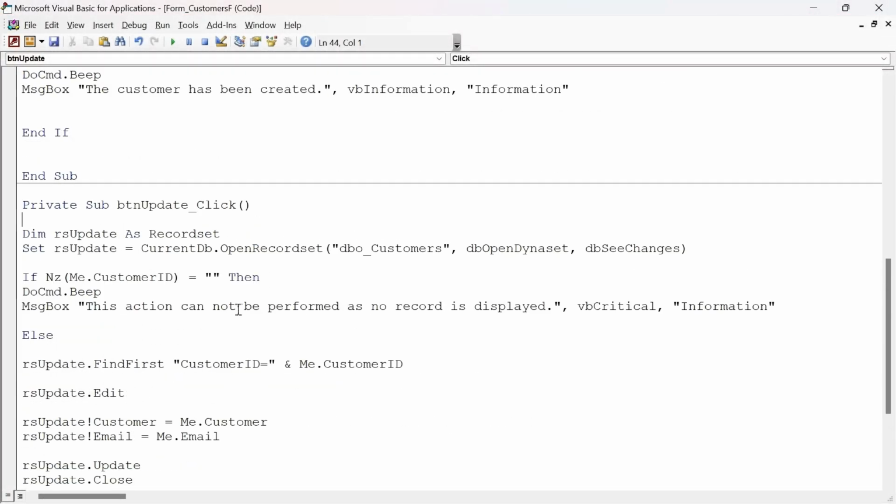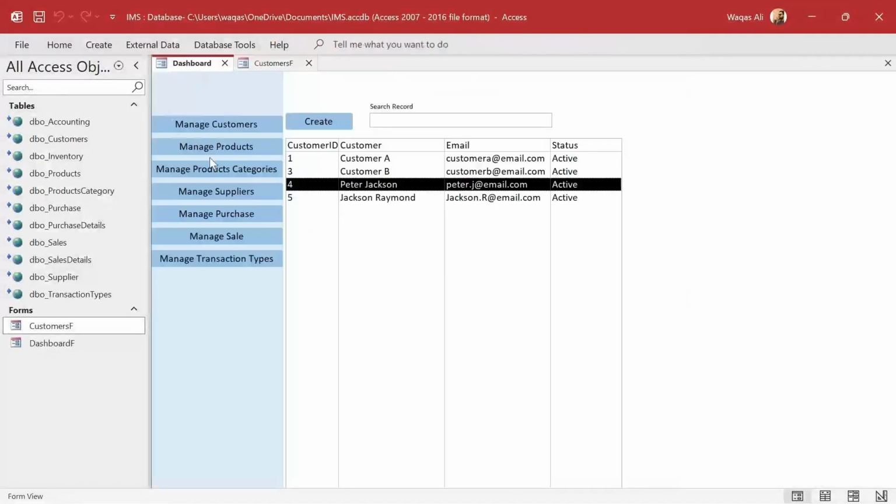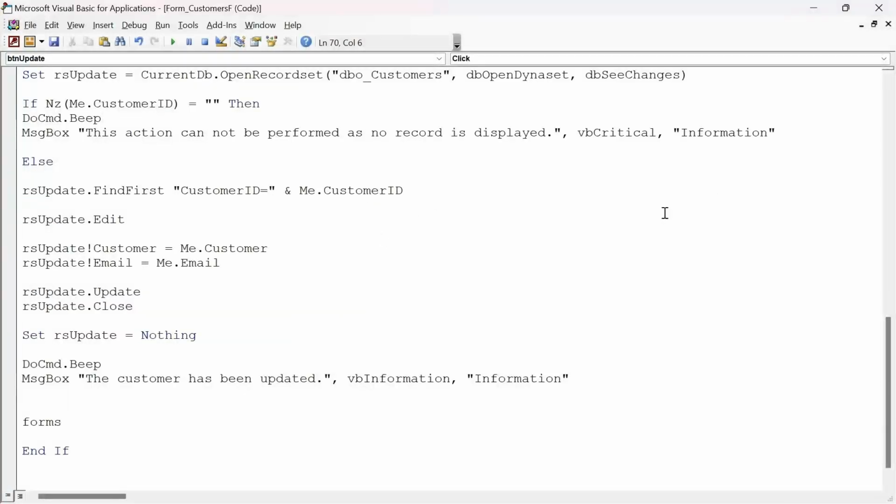And in here behind the update button, I think after the message box here, we'll say forms, because we are referring to the main dashboard form. And in that form, we are referring to the list box. So we'll say forms, exclamation mark, dashboard. That's the name of the form. And exclamation mark, list dot requery.